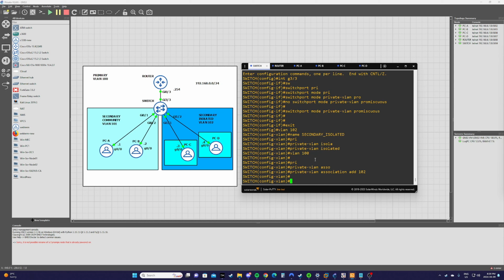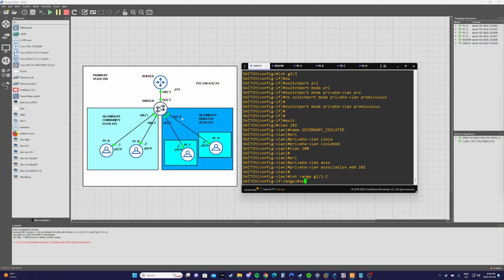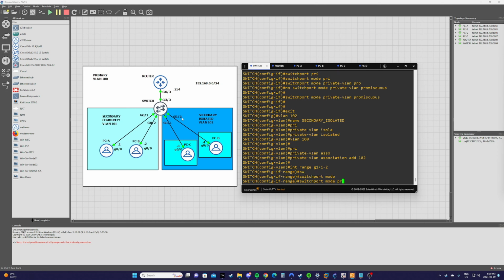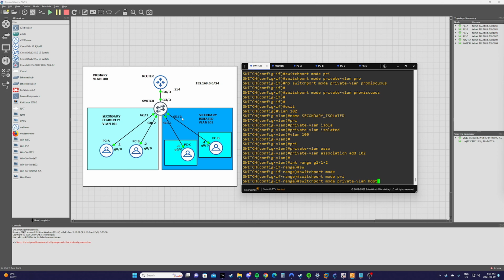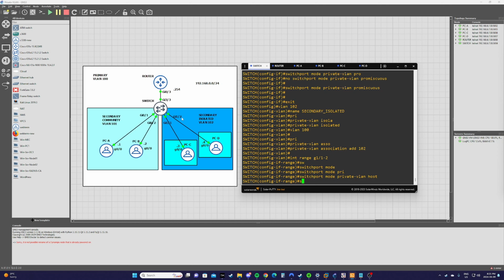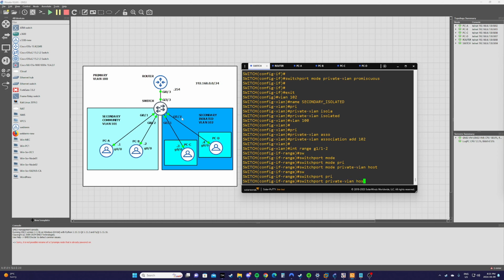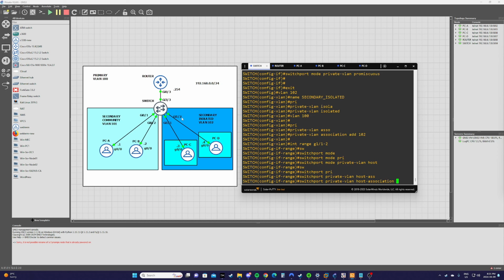Okay, and we're going to do interface range. This time it will be G0/11 and G0/12. And switchport mode private VLAN host, and switchport private VLAN host association. So our primary VLAN 100 associated with 102.